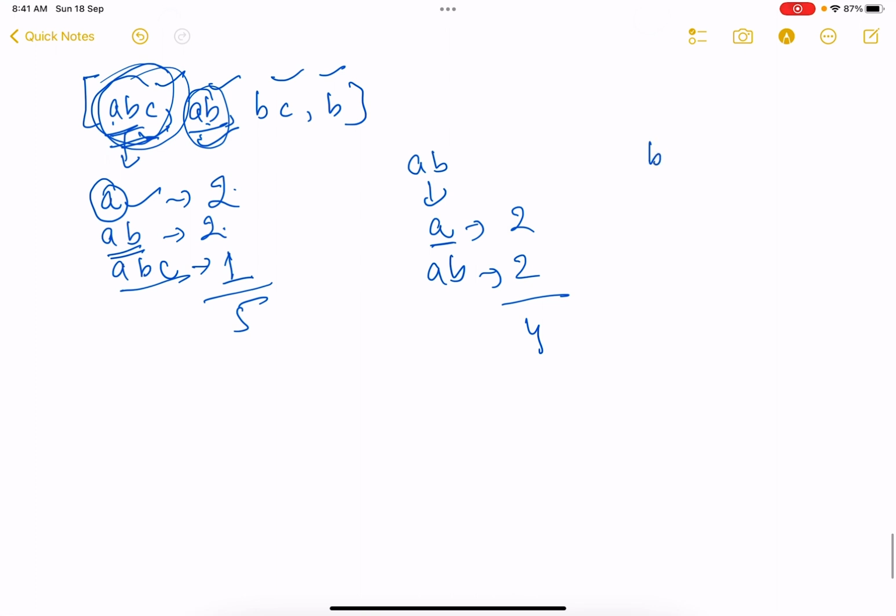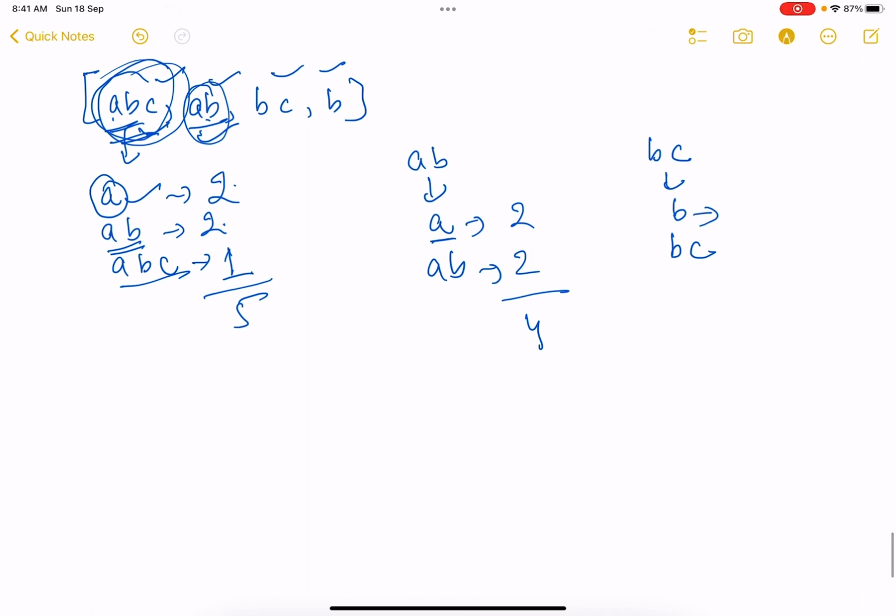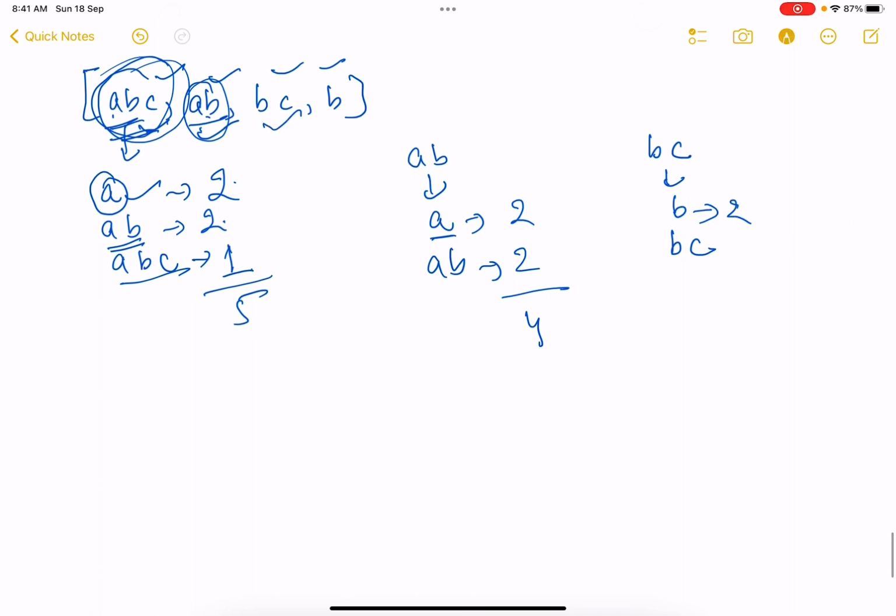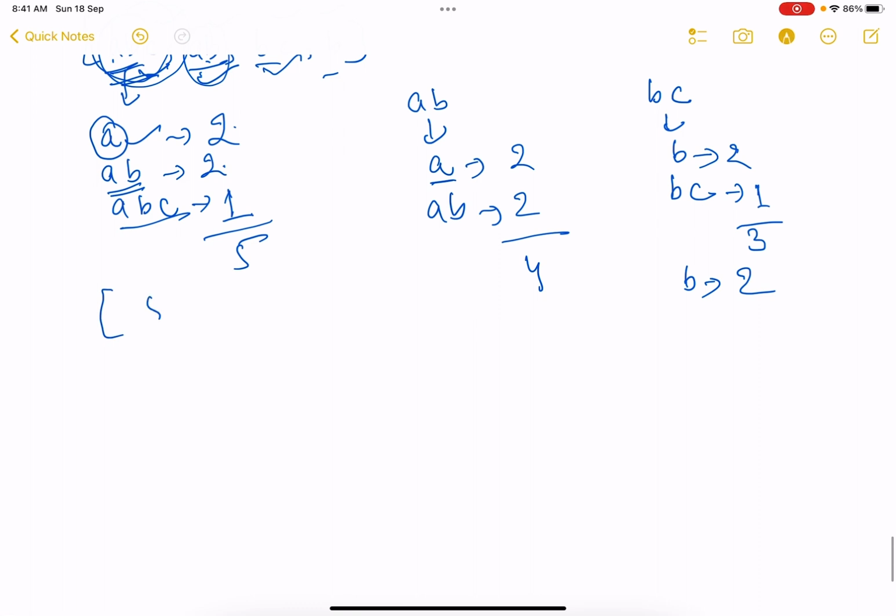Now again pick up bc. So it will be b and bc. Just check how many strings have a prefix of b. So it will be 1 and 2. And now what about bc? It will be 1. So it comes out to be 3. And the last case is b. So the only prefix will be b. So how many strings have a prefix of b? This and this. So it will be 2. So hence you will return 5, 4, 3 and 2.